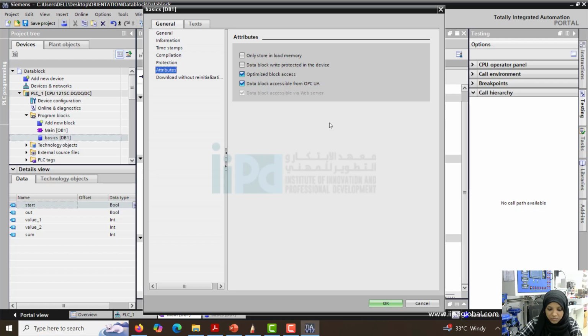So optimized block access means the block will not have a specifically defined structure. The data elements receive only one symbolic name in the declaration, and there is no fixed address in the block. Now we are going to do the block with standard access. Standard access means this can be done in 300, 400, 1200, 1500, etc. The optimized block access is only for 1200 and 1500.